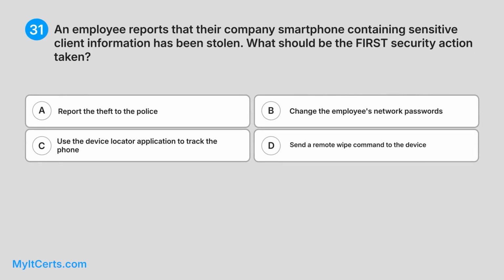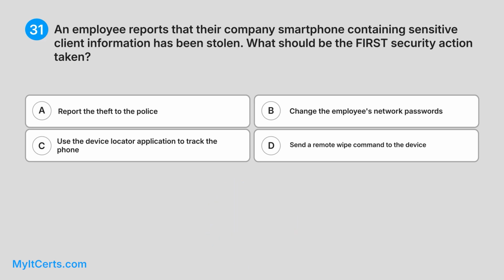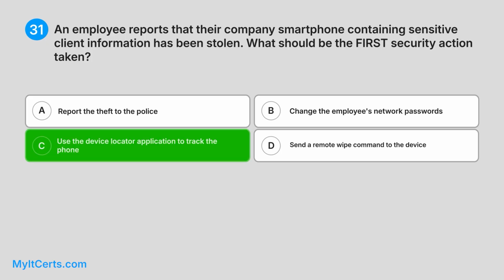31. An employee reports that their company's smartphone containing sensitive client information has been stolen. What should be the first security action taken? A. Report the theft to the police. B. Change the employee's network passwords. C. Use the device locator application to track the phone. D. Send a remote wipe command to the device. Do you know the answer? Correct answer. C. Use the device locator application to track the phone.